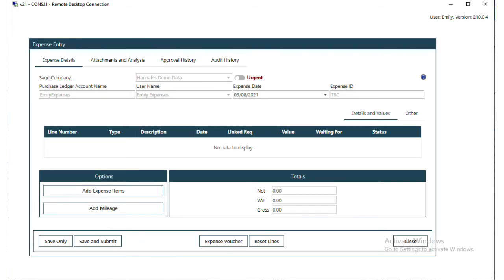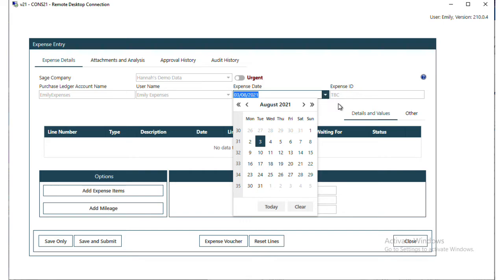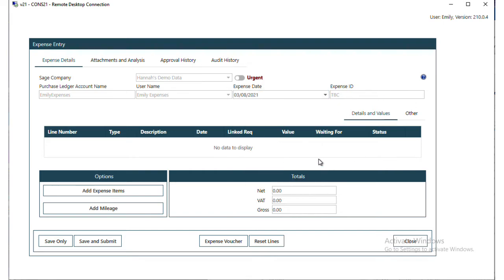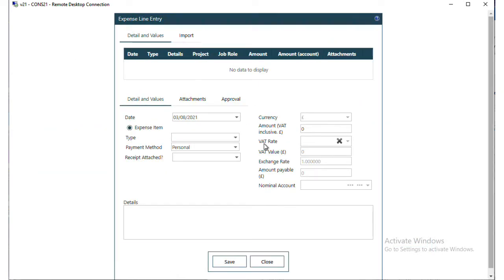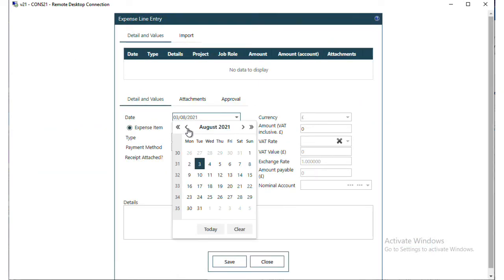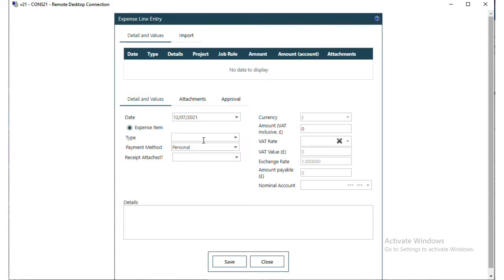And from here, most of the information will have already been populated for you. You just need to choose the date that you're submitting this expense for. And then down the bottom, to add an expense item, click on this button here. Again, select the date that the expense line is for, what type of expense it is.